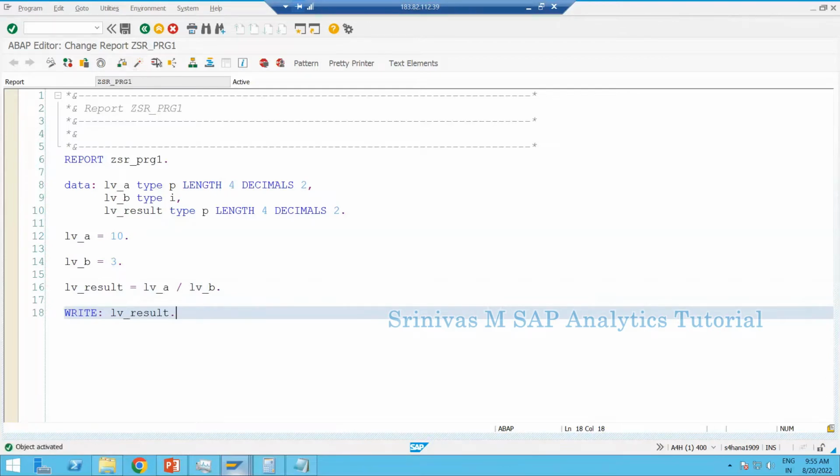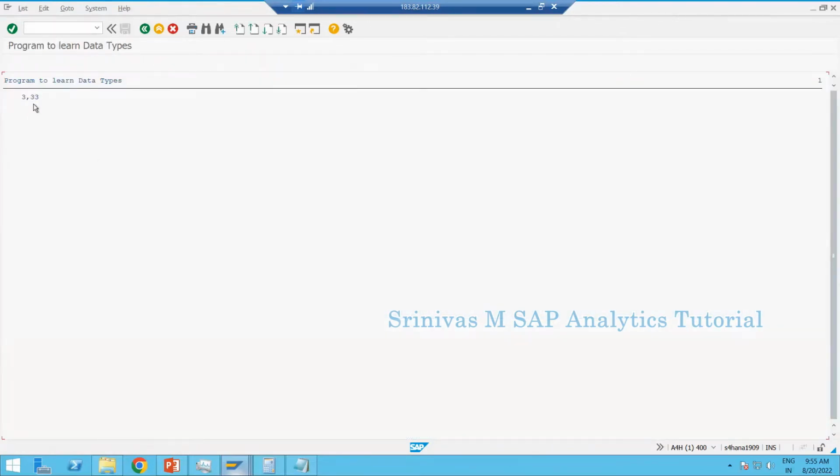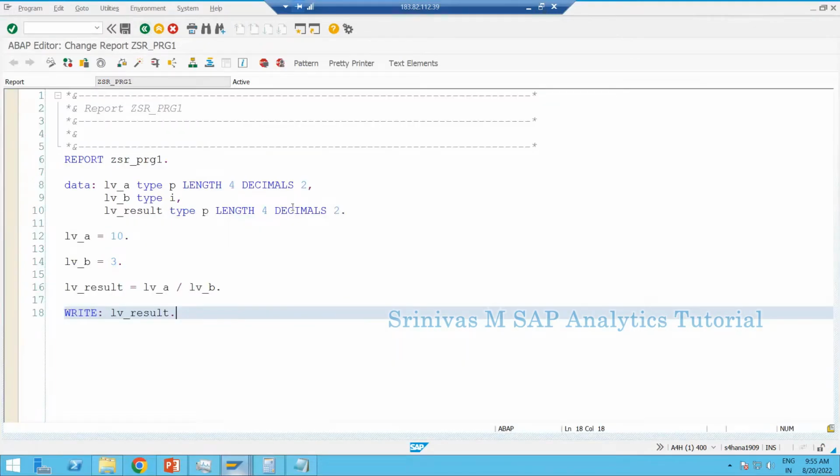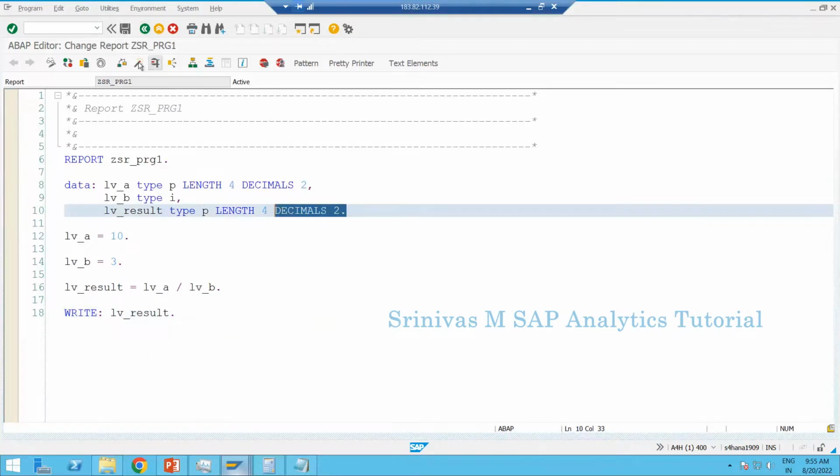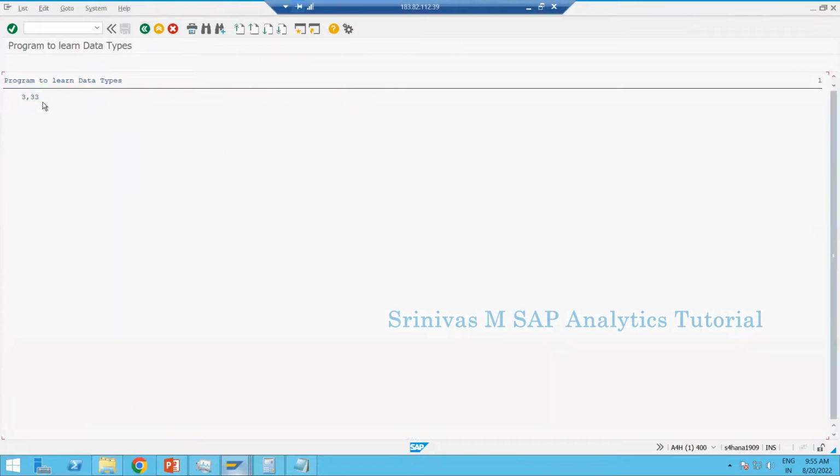When you're activating it, next I'm going to execute it. So what is my result now? You see 3,33. You see, because I defined the length of the variable, in the result variable I defined the decimal places as 2. That's why you can see only 2 decimal places, 3,33. The comma is nothing but your decimal operator here, and 33 is your decimal digits.